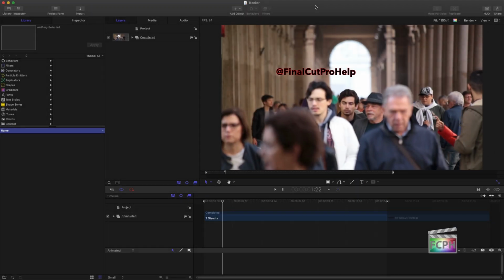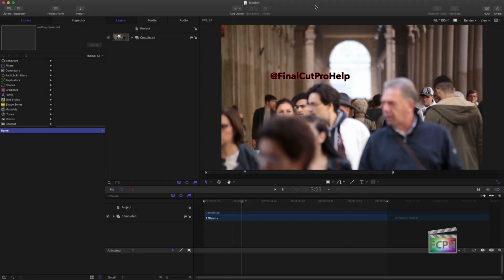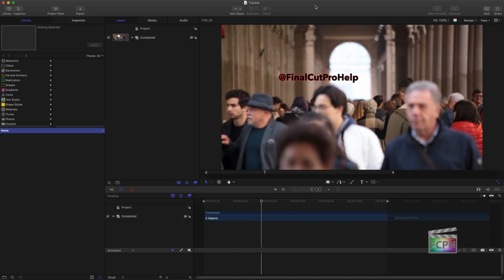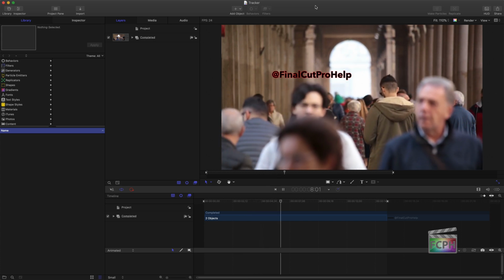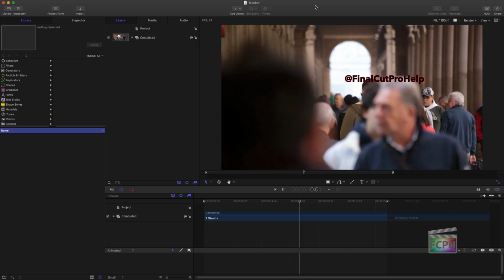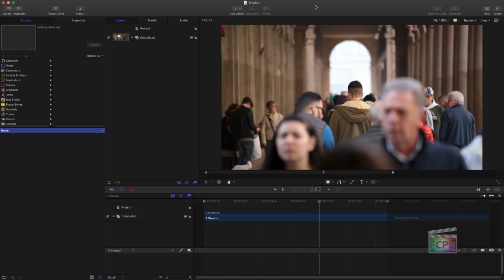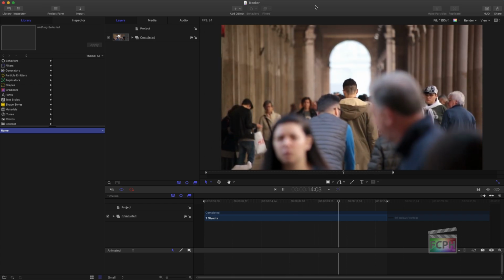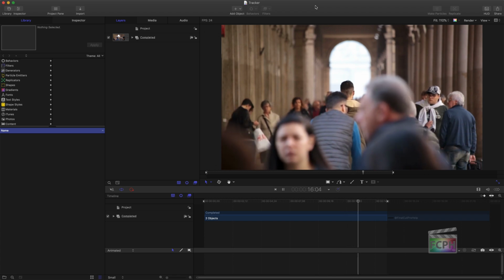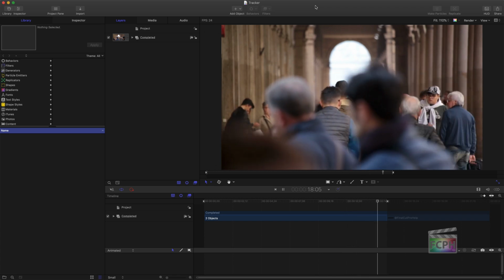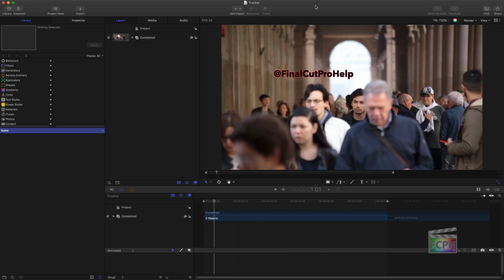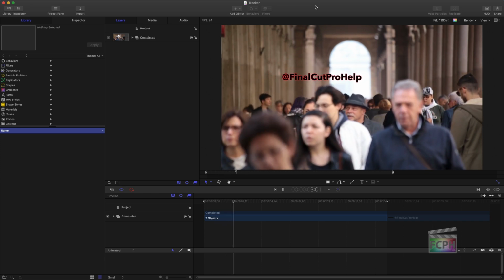I received a message on Instagram from someone who is looking to do some motion tracking with text, similar to what you see here on the screen. They have some points on the screen and they want to track the text over time so it follows those points. So Motion includes a tracking behavior to help us with this task.